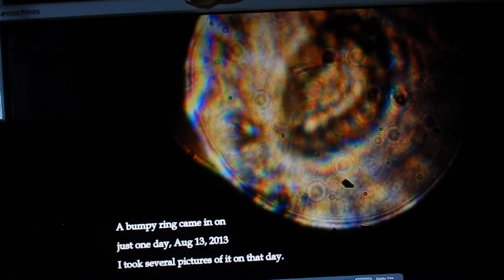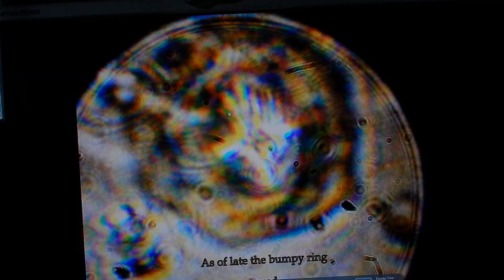And one day in August of 2013, I started seeing this kind of a lumpy ring. It came in, and lately it's back. And here's a picture of one of the more recent pictures I have of that ring, that lumpy ring.